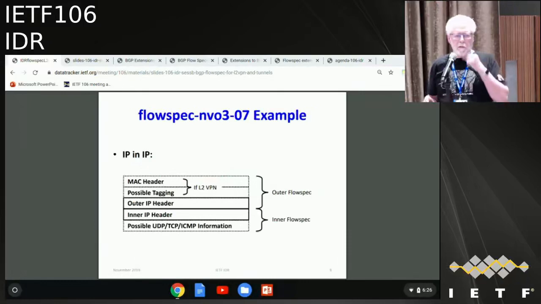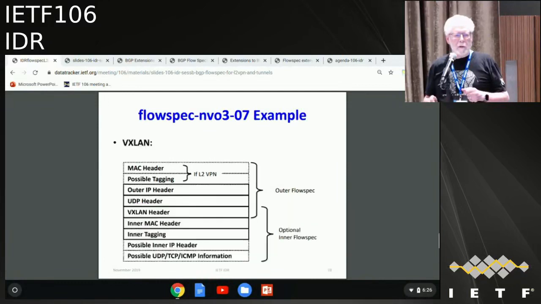So here's two examples. The first one is IP and IP. In this case, you would almost always have an outer and inner flow spec because it's not worthwhile doing really for simple IP and IP unless you have an inner flow spec which can match the inner IP address, and the outer one matches the outer one. And in the case of L2 VPN, there might be MAC stuff there, in which case you need to use an appropriate AFI, and you could have L2 stuff as well.